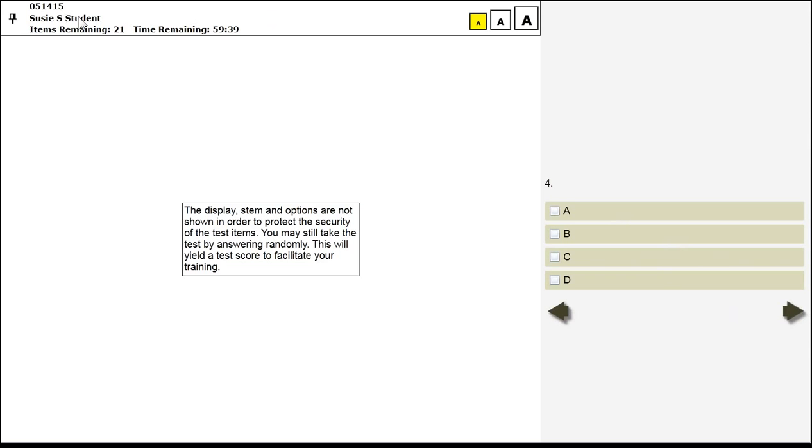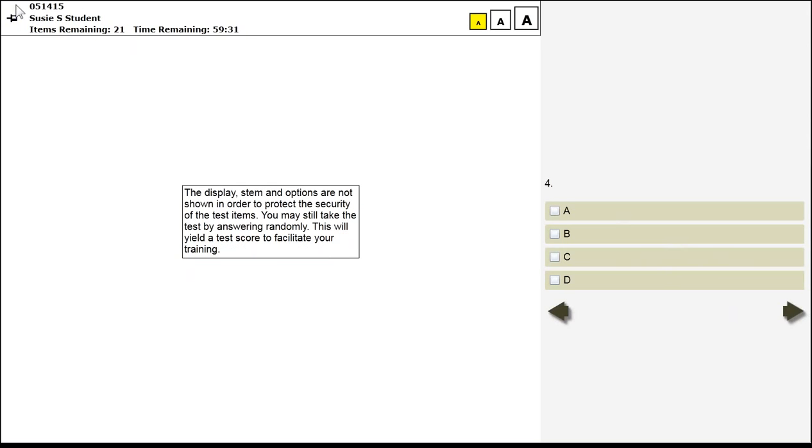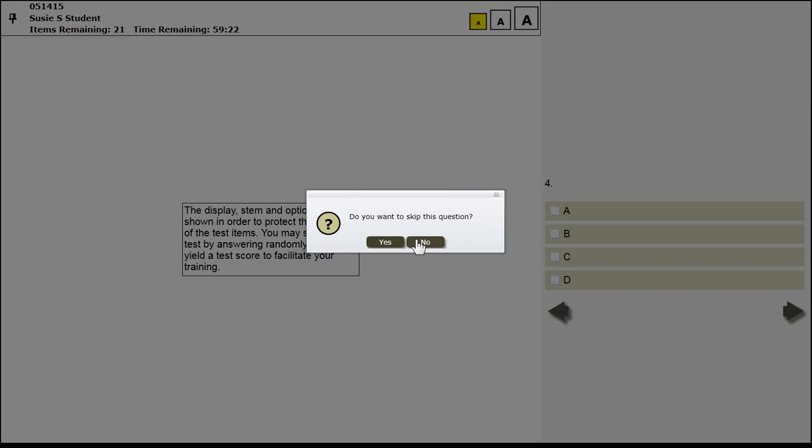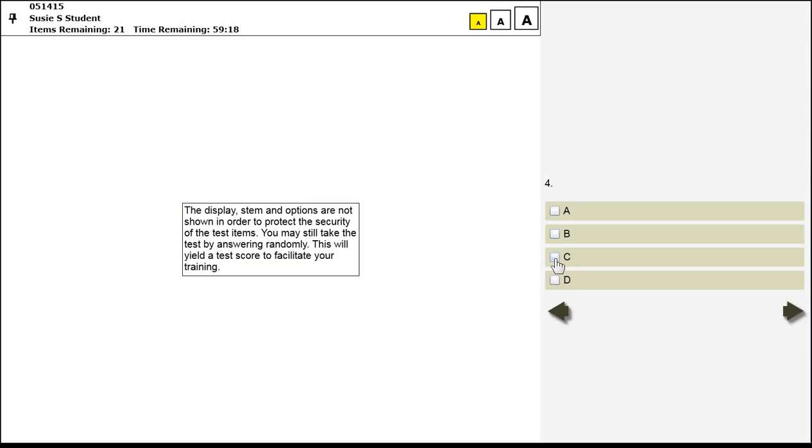On the upper left, you can see the time remaining, the name of the person, ID, items remaining, and you can pin and unpin this toolbar. Okay, I always like to show it pinned. Now you can also use the Enter button on your keyboard to skip a question or to pass on to the next one. I'll say no.